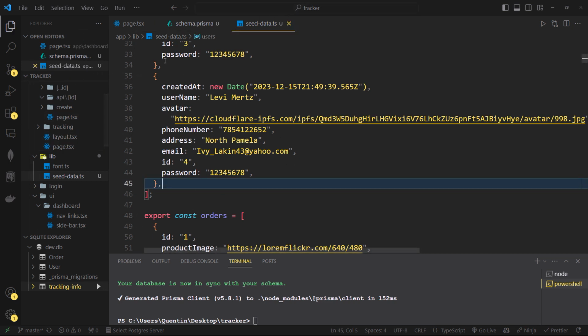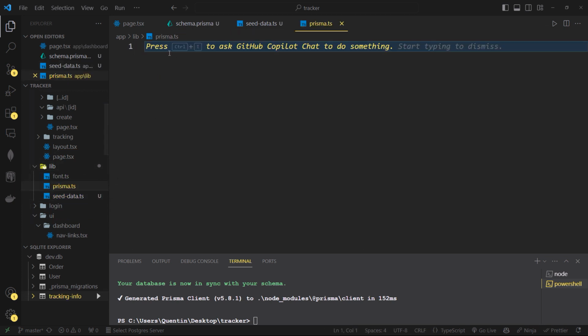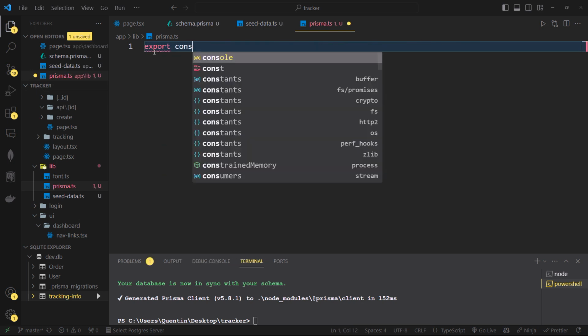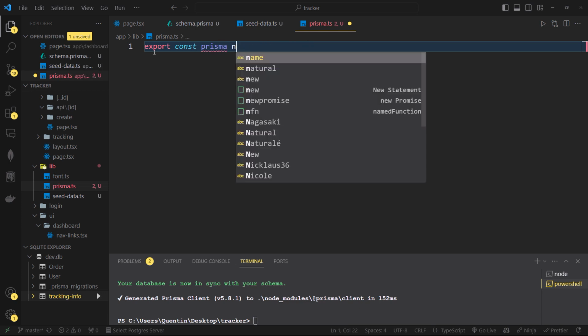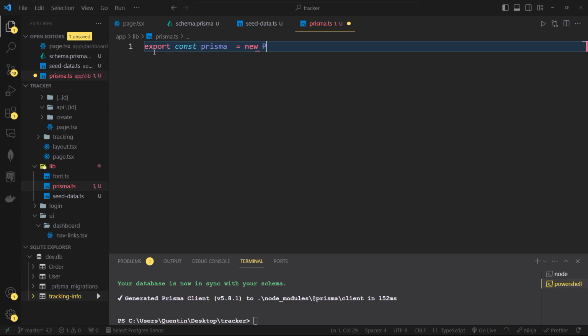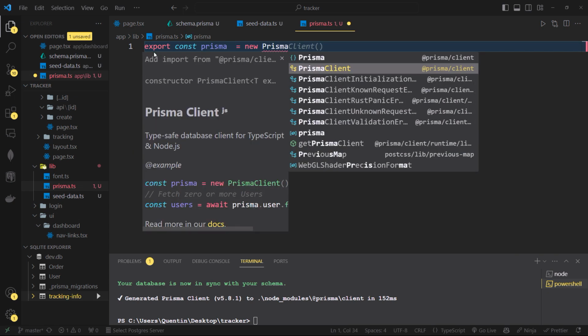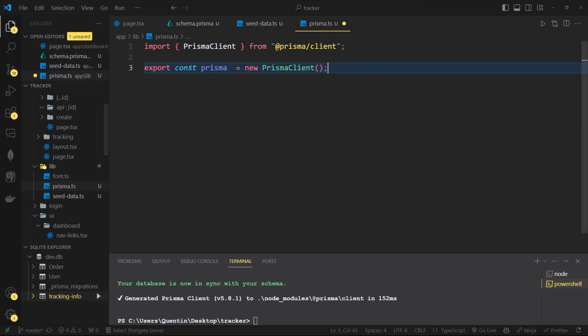What I'll do is let's go back to that lib folder. I want to create another file here. I'll just call this prisma.ts. Now what is this prisma.ts going to do? For now, it's going to hold our database queries. It is in this file that I want to export the Prisma instance, which we are going to create here. I'll say export const prisma equals new PrismaClient, and we call it here. Now we have our Prisma here.